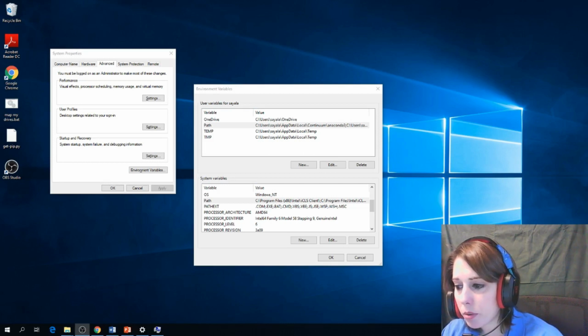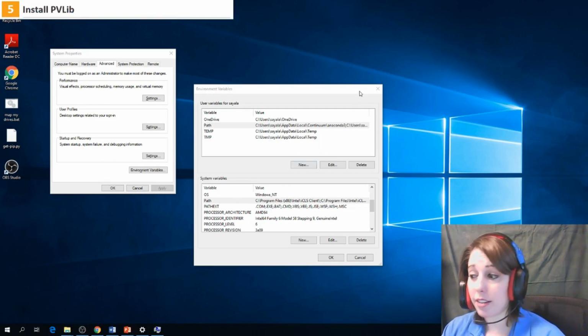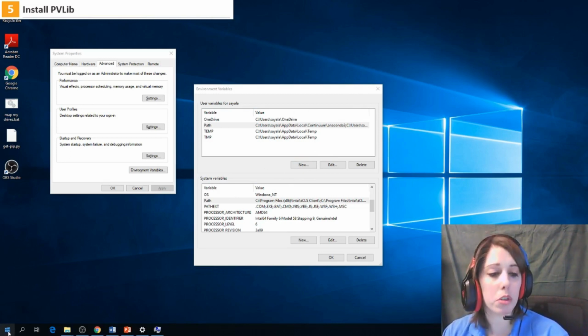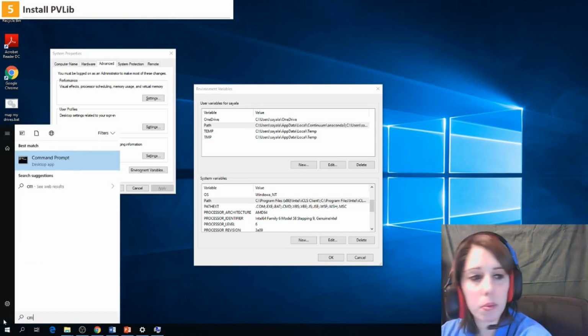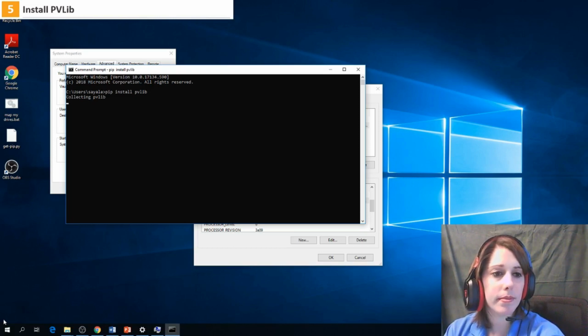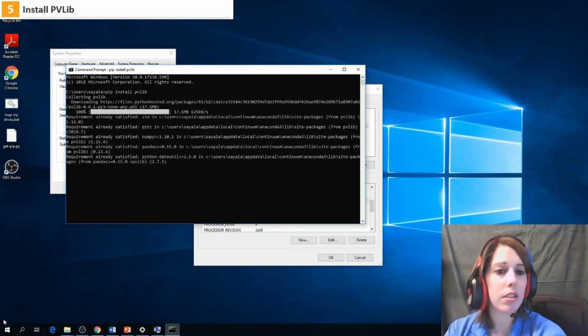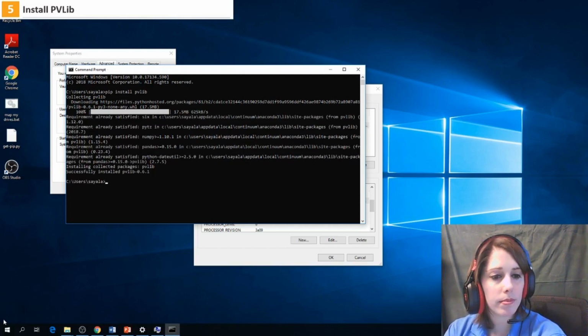Okay, the next step is going to be to install PVLib. PVLib is another open source library for development of photovoltaic systems. It calculates sun position or tracker position, which is what we call from Bifacial Radiance. To install it, the easiest way is to open a command prompt and do pip install pvlib. It automatically knows which PVLib we're talking about, downloads the files, and installs it. Okay, that's installed.